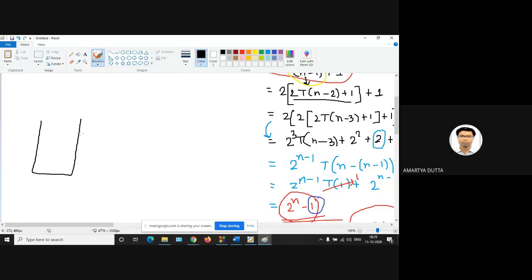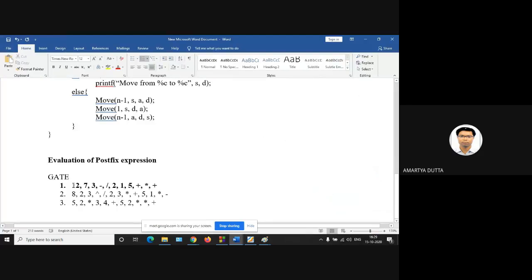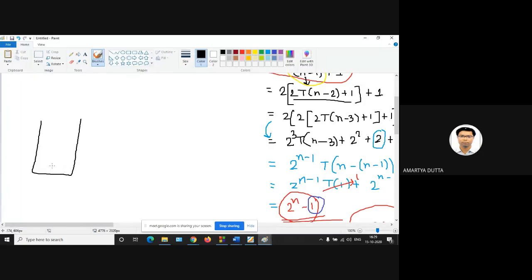Your algorithm is, first you have to scan from left to right. If you are getting any operand, push it in the stack. So from the left we are getting 12. Push 12.